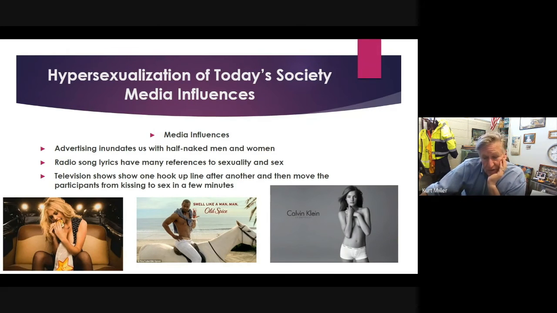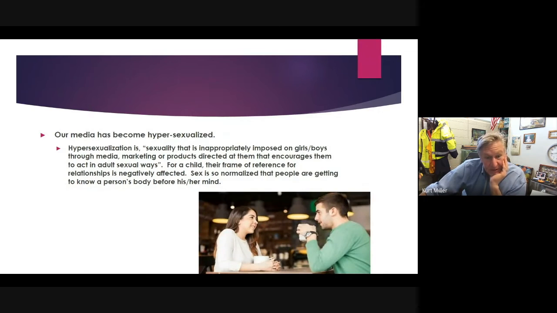Listen to your kids' music sometime to see what kind of lyrics they are. Some of them you can't even tell what the lyrics are until you look at the sheet of paper to see what they're actually saying. But I think sometimes you'd be very surprised at what they're listening to and what's being promoted to them and what they think is attractive. Our media has become hypersexualized.